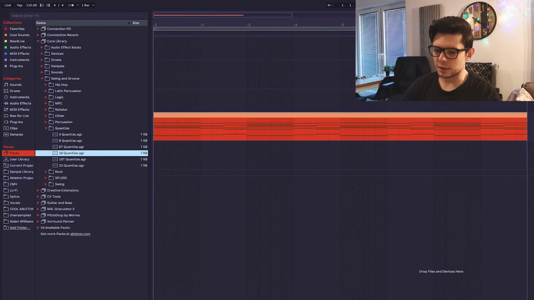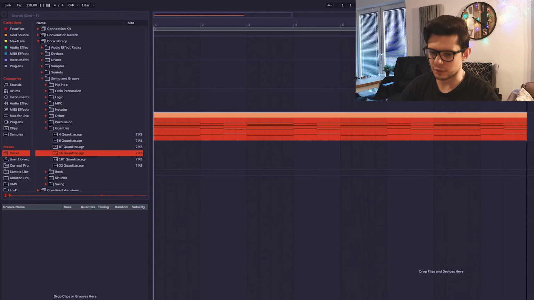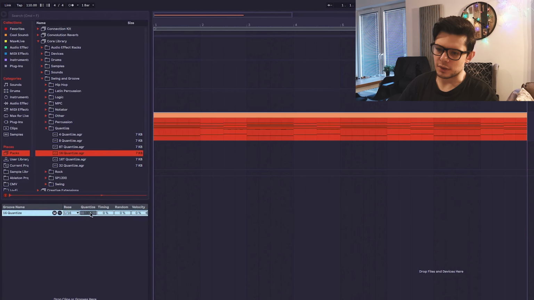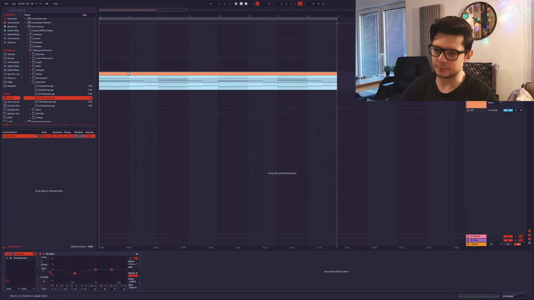So if you click here, there's the groove pool. And then you just drag this quantize thing here. You turn the quantize all the way down and random all the way up. And here you can change how much these notes will be offset. So if we set it to 1/16, it's gonna sound pretty cool.